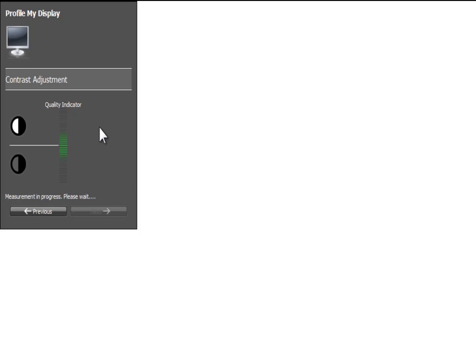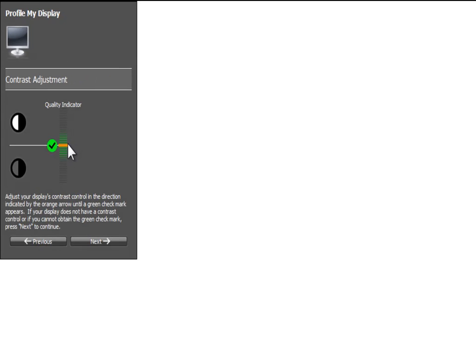And now the measurement process has started. The software is measuring contrast, and it's telling me here to set it to the maximum using my monitor's buttons. So I've already done that to save a little bit of time here. So I'm going to click Next. And in a minute, we're going to see how the contrast compares to what I need it to be. And in fact, it is exactly what I need it to be.